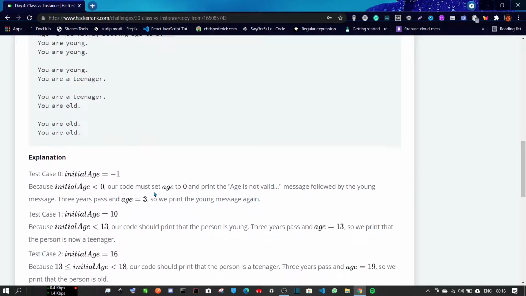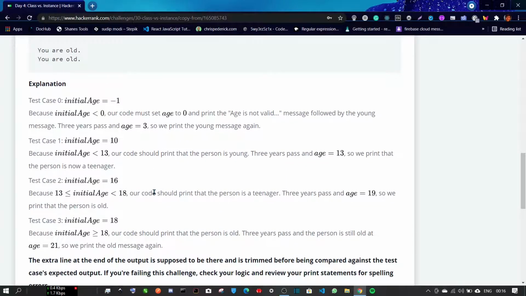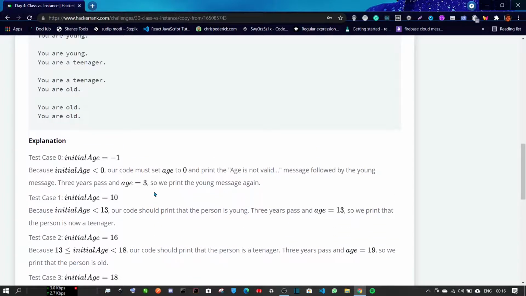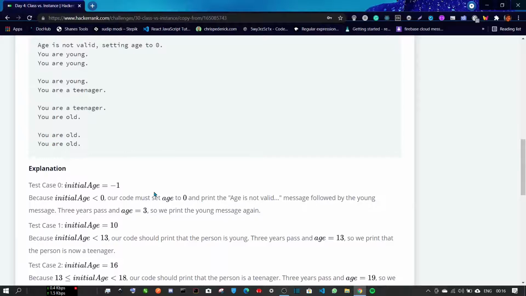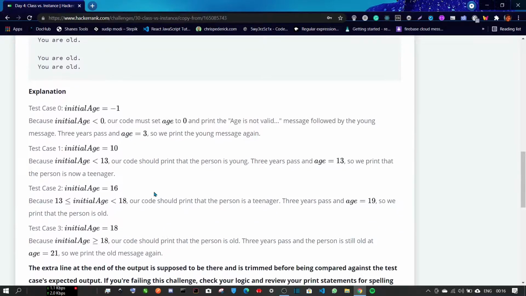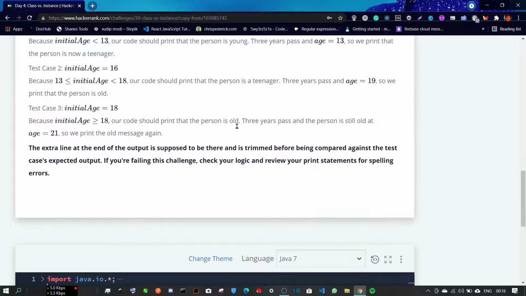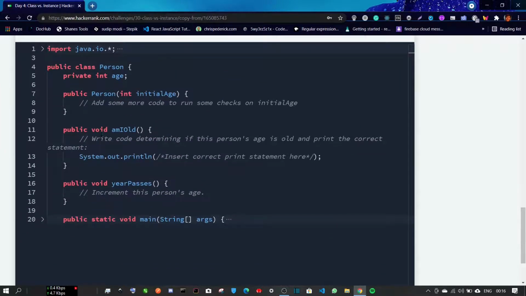So basically we are checking the age 2 times, right? So the first condition is the current age, and the second condition is after 3 years of passing. So we write the code for all this logic now. We'll be using the Java language.